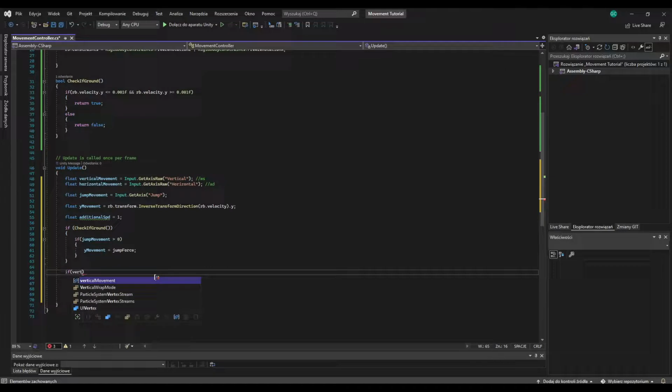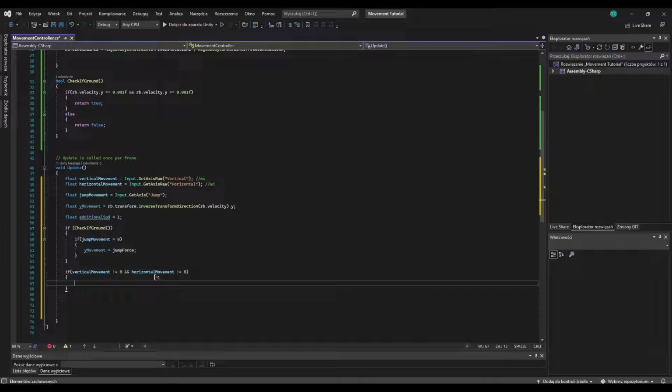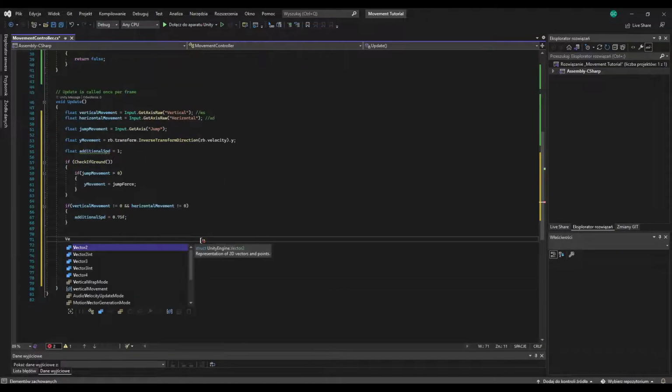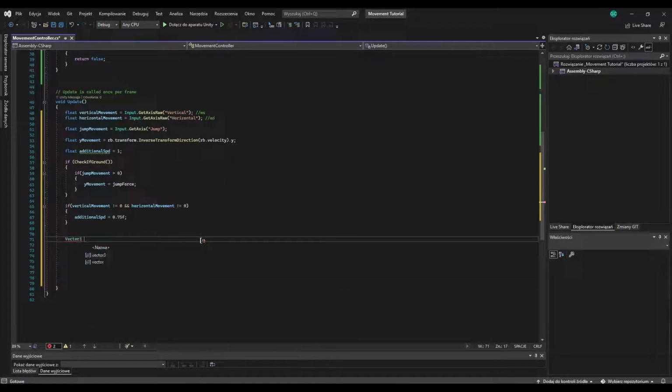So if vertical movement is different than 0 and horizontal movement is not equal to 0, then we need to change additional speed. This way, if we move diagonally, then it will move a little slower. Let's go, because we have much more to do.